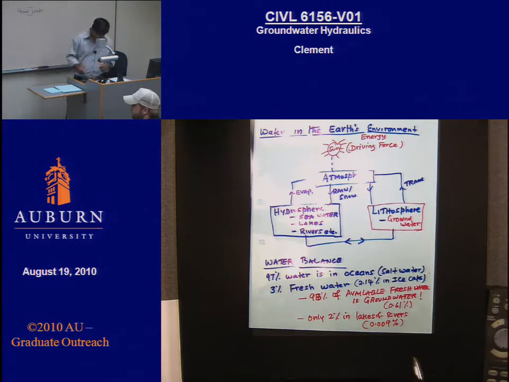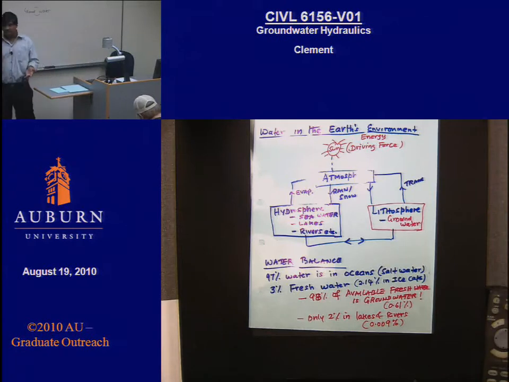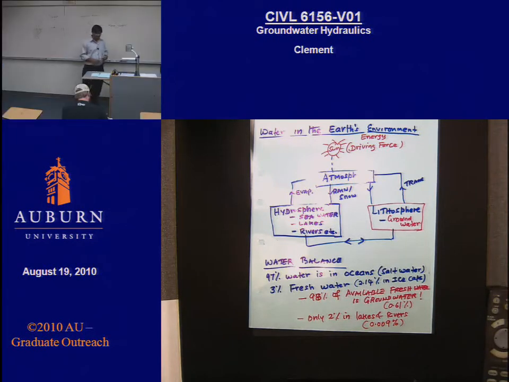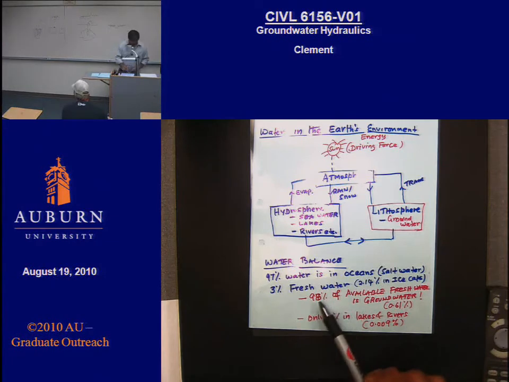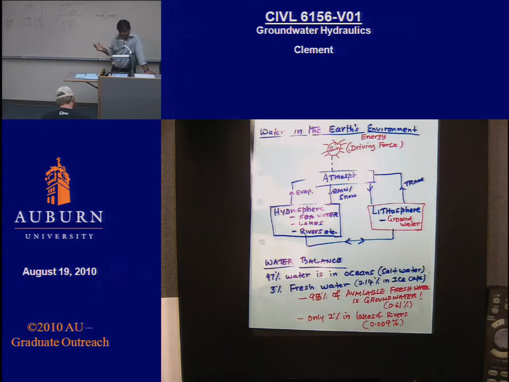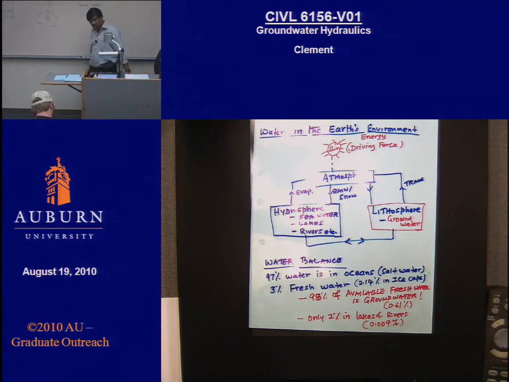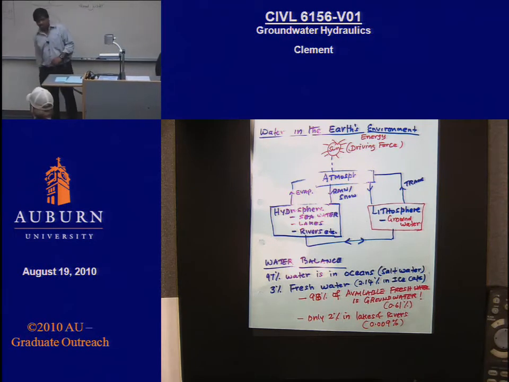Now, among this available fresh water, 98% is actually groundwater, and only 2% is in the lakes and rivers. So there is an enormous amount of freshwater available as groundwater, which is kind of not obvious. When we think about freshwater, we always think about lakes and reservoirs and rivers and stuff. That's only 2%. So if you really want freshwater to be utilized, about 98% is groundwater.